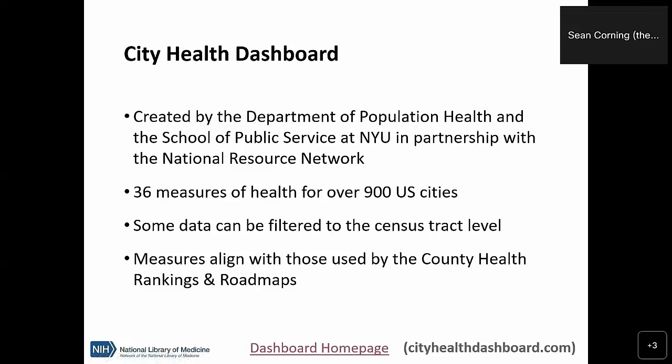So this gets all the way down to the city level, as one would expect. This comes from the Department of Population Health and the School of Public Service at NYU, as well as the National Resource Network. This focuses on health in U.S. cities, as more than 80% of the U.S. population lives in urban areas.